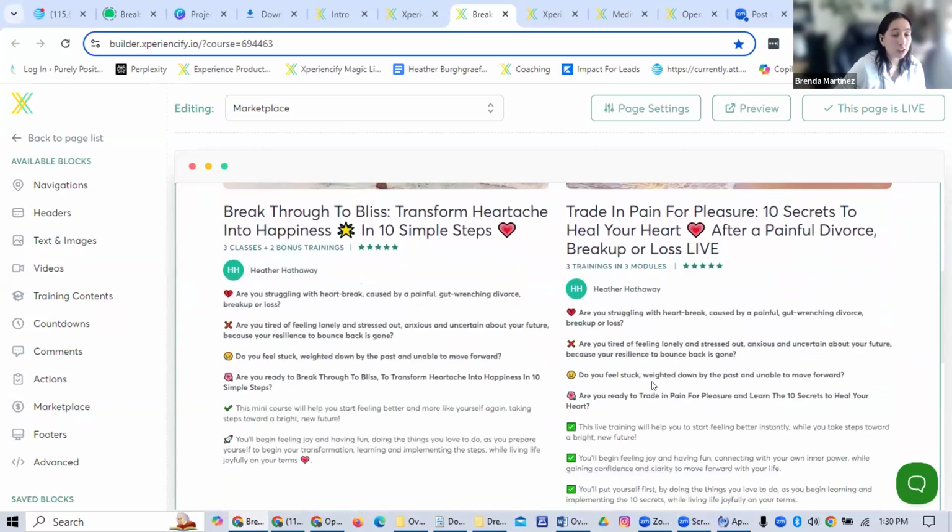If you unpublished it, there's no way that they can see it. Like that's absolutely, there's no way.